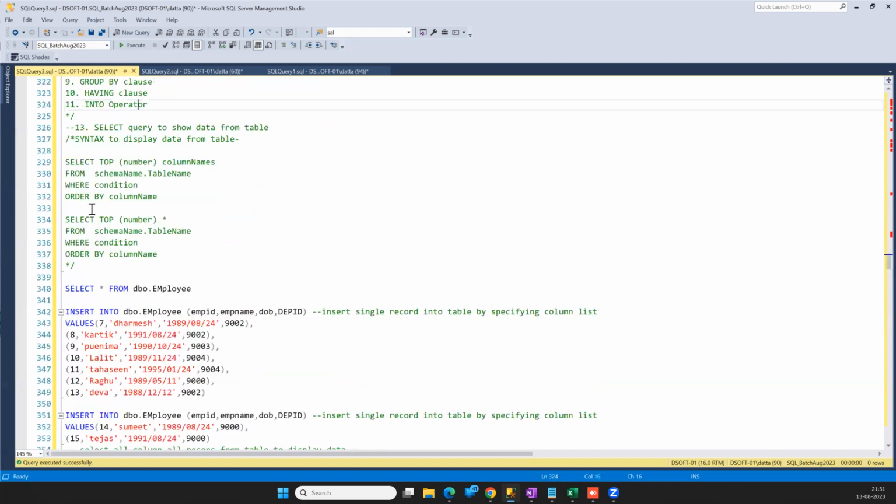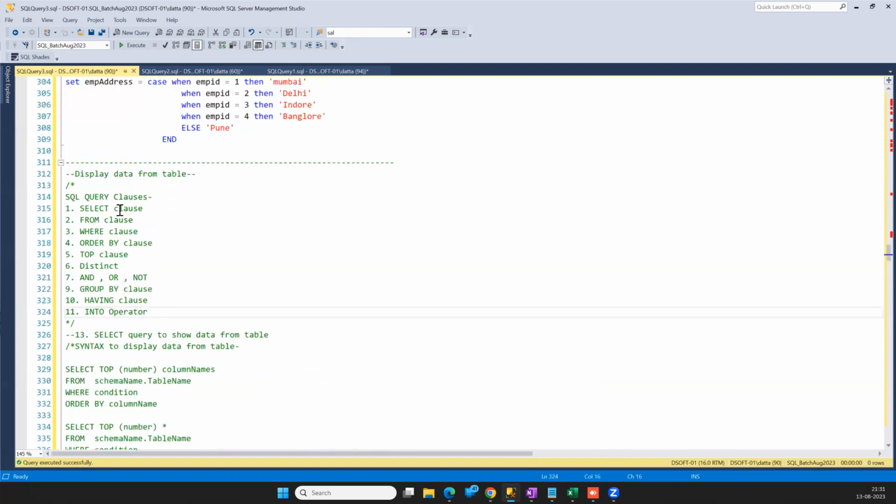Select clause is mostly used to write column names, whatever columns you want to display. From is used to fetch data from a table name or view name. After from, there should always be a table name, or a view name, or some subquery. Where clause is always used to filter data record by record. So whatever condition you want to filter on, you can write after the where clause.